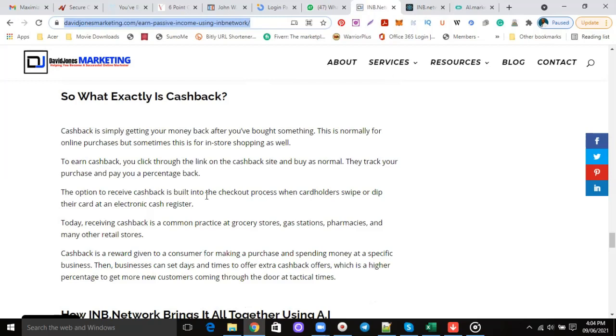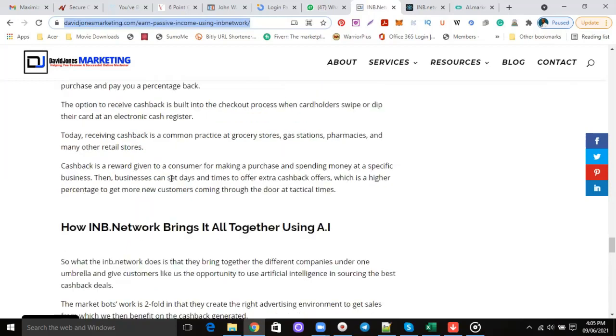The option to receive cashback is built into the checkout process when cardholders swipe or dip their card at an electronic cash register. Today, receiving cashback is a common practice at grocery stores, gas stations, pharmacies, and many other retail stores. Cashback is a reward given to a consumer for making a purchase and spending money at a specific business. Then businesses can set days and times to offer extra cashback offers, which is a higher percentage to get more new customers coming through the door at tactical times.